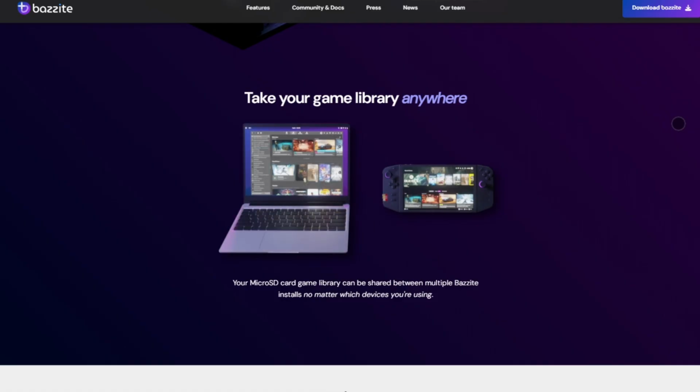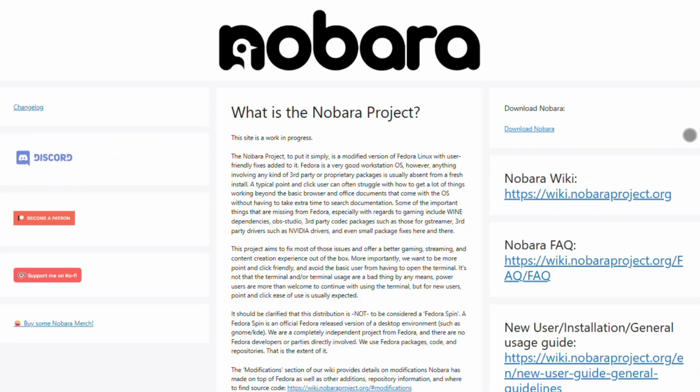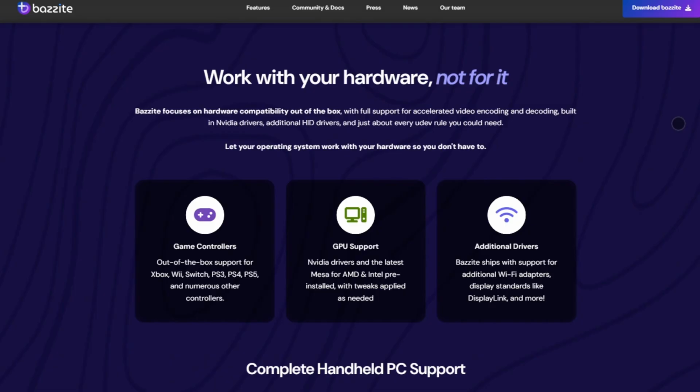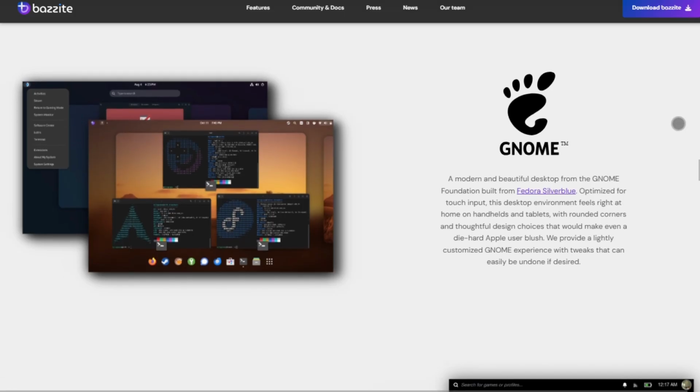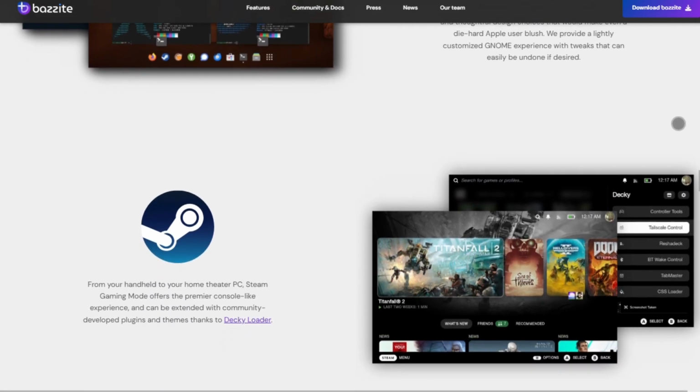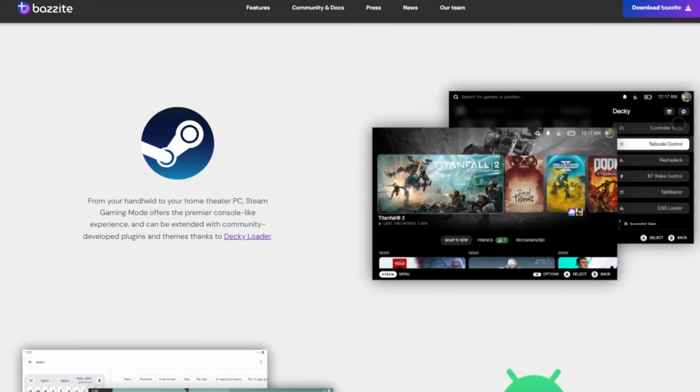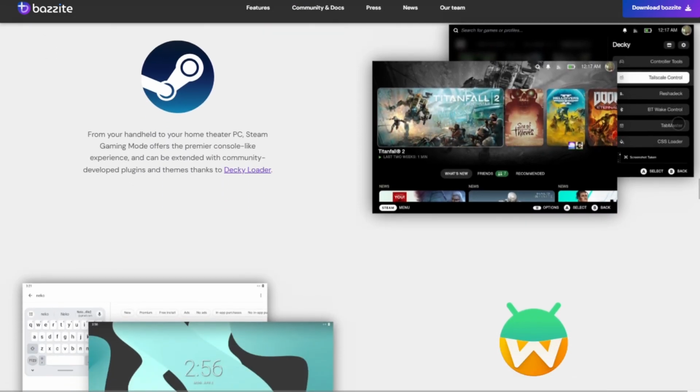So, who wins? If you're a tinkerer who loves control, Nobara is the power user's playground. But if you'd rather game than configure, Bazzite delivers a slick, console-like experience with bulletproof updates. Both are free, both crush Windows in performance, and honestly, you can't go wrong. Pick your fighter, and happy gaming!